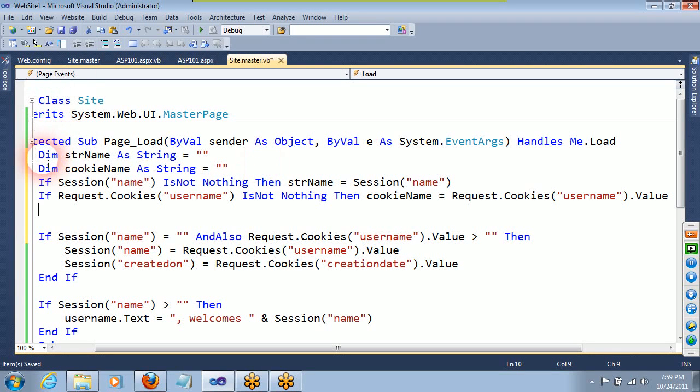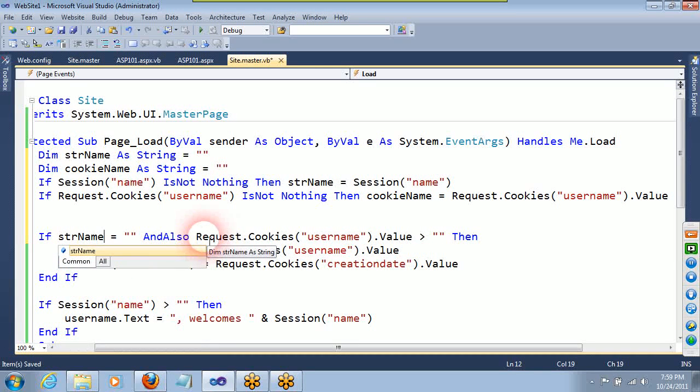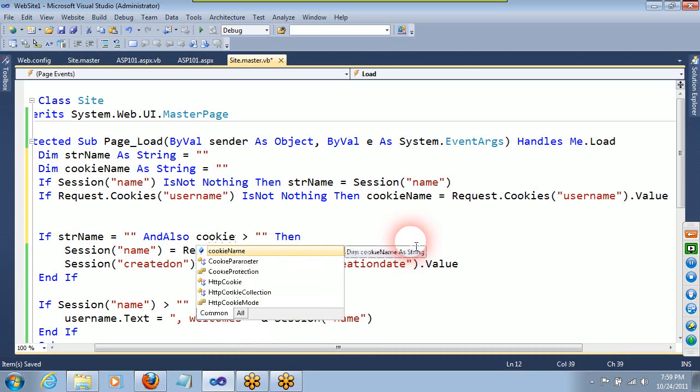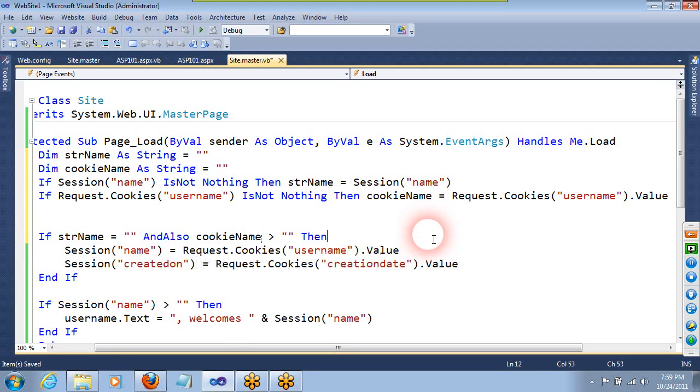Yeah. So I'm declaring two variables, string name and cookie name. And if the session name has a value, then I'm going to set string name to session name. If the request.cookies has a value, which all this is not nothing is simply a fancy way of saying, hey, can it be found, without blowing up. Then in my if statement, I'm going to change these for my string variables.